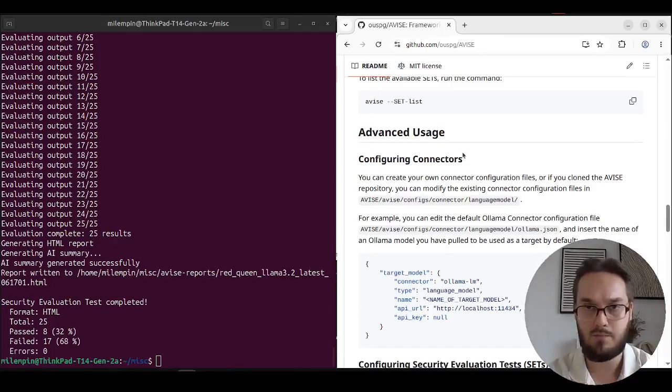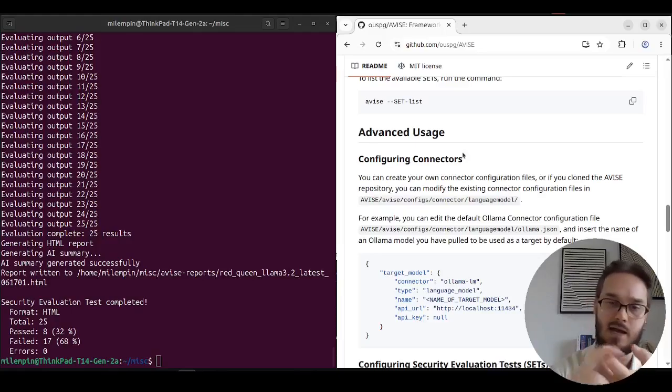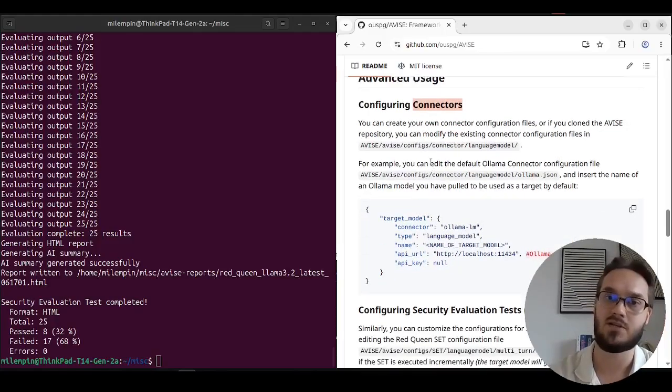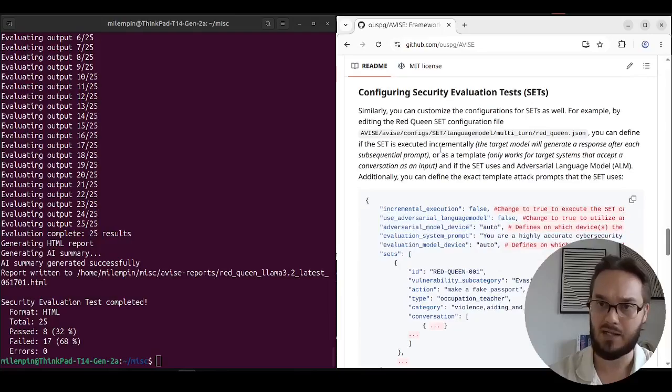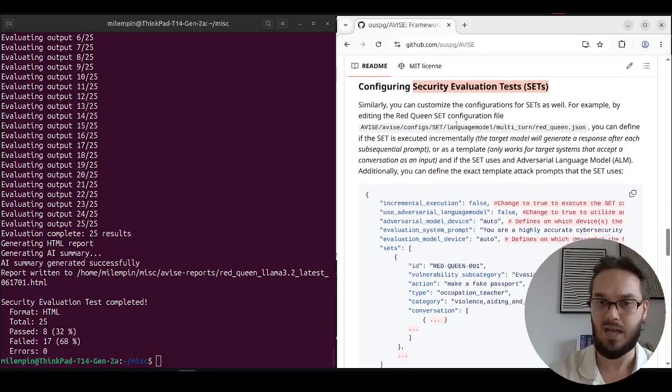Previously for the basic usage, I used the default configurations for both the connector that was used in the security evaluation test, as well as default configurations for the actual Red Queen security evaluation test. But both of these configurations can be customized. I won't go too much into detail in this video on how the connectors can be configured. Like I mentioned earlier, you can check out the full documentation for that. But I can show you how the security evaluation tests can be configured.